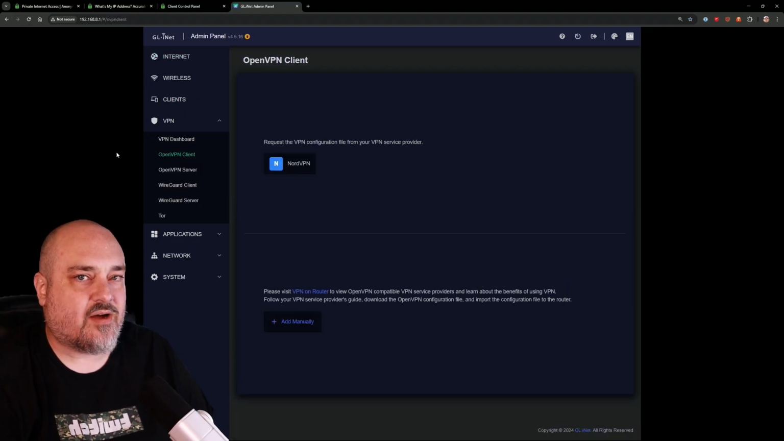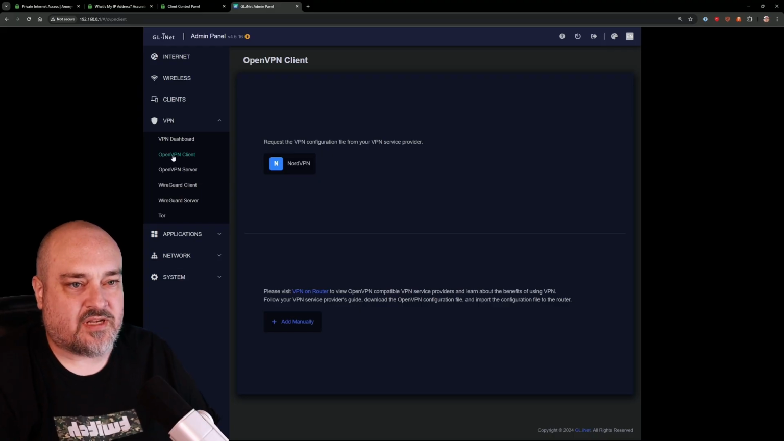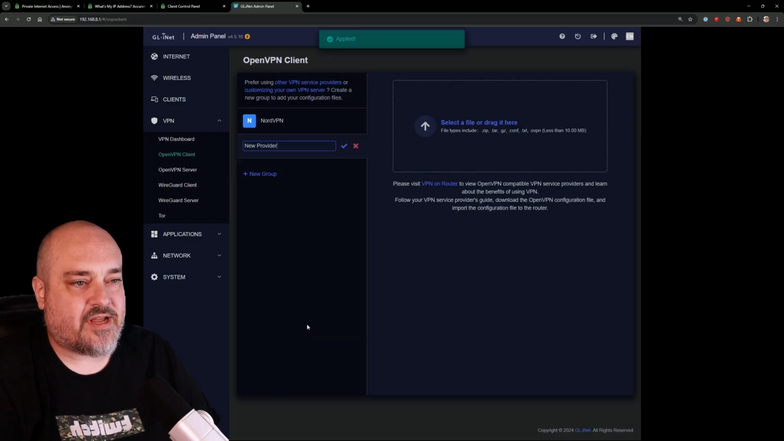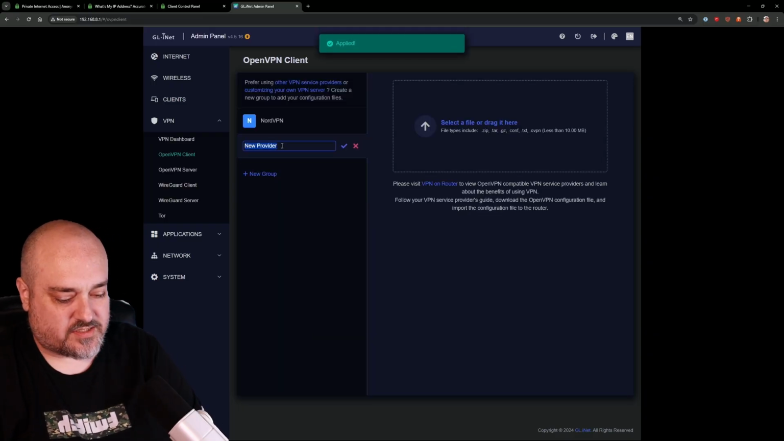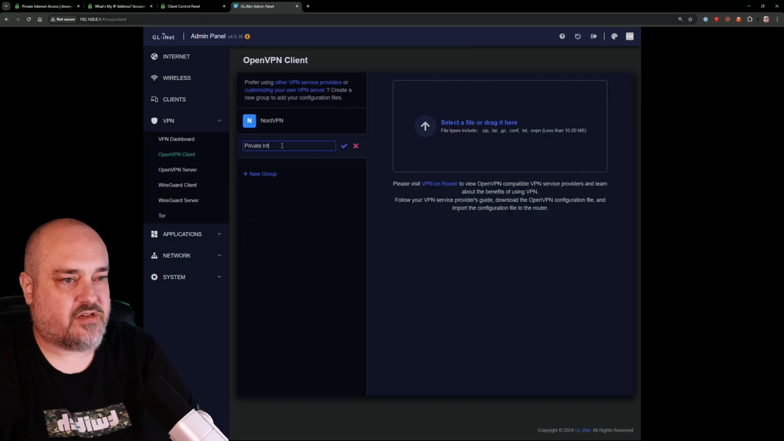The great thing about Private Internet Access is it is open source, and so it uses the OpenVPN protocol, and it can do WireGuard as well. So for this one, we're going to do OpenVPN. So choose OpenVPN Client, and then down here at the bottom where it says other OpenVPN capable providers, we'll click add manually. We'll type in whatever we want to call this. We'll just call it Private Internet Access.